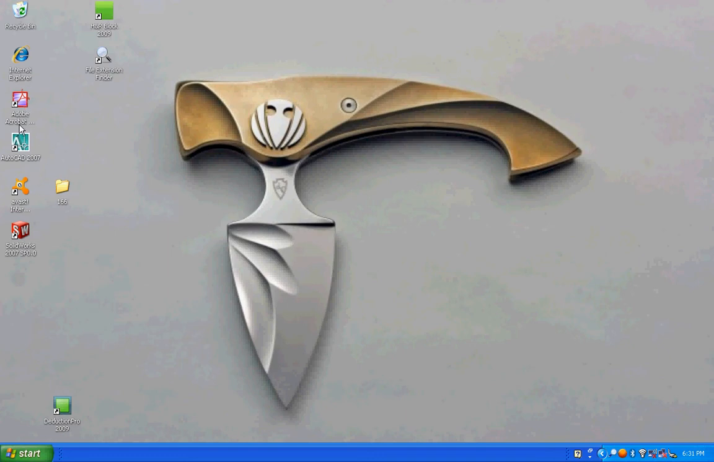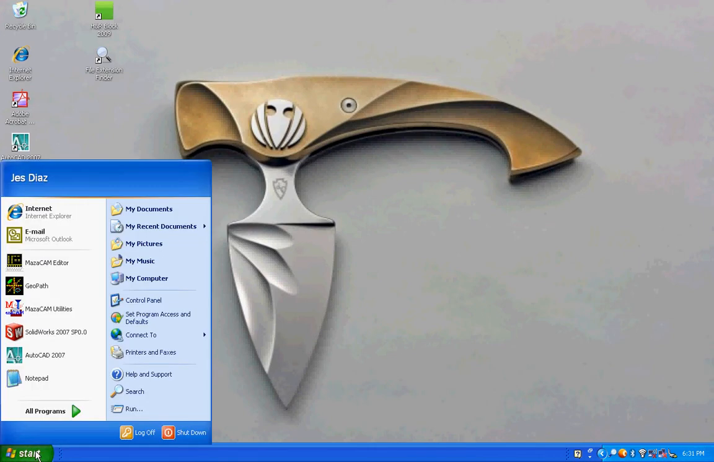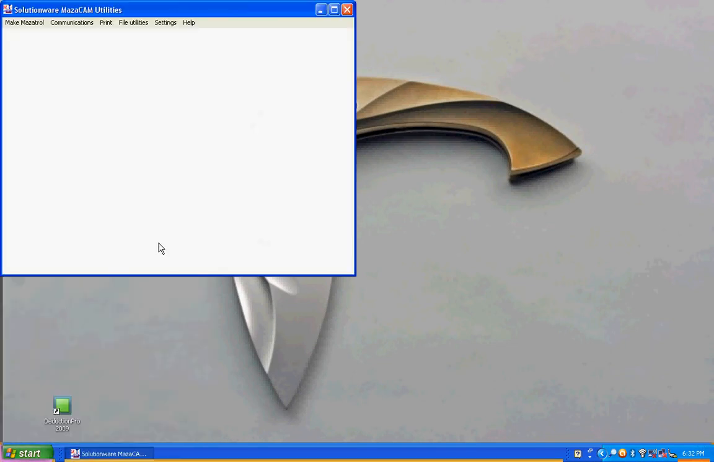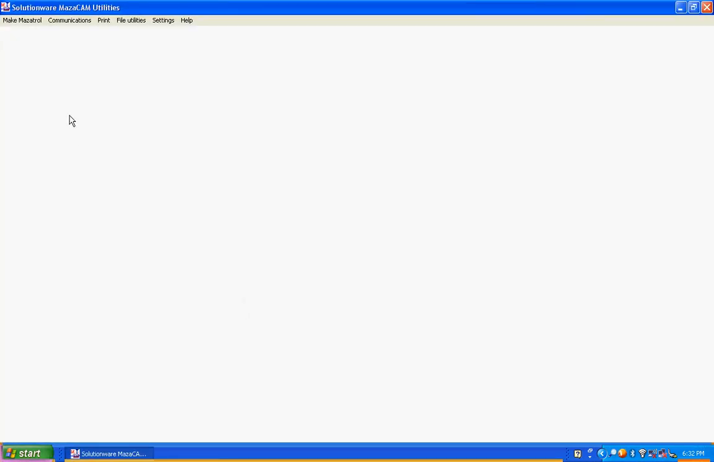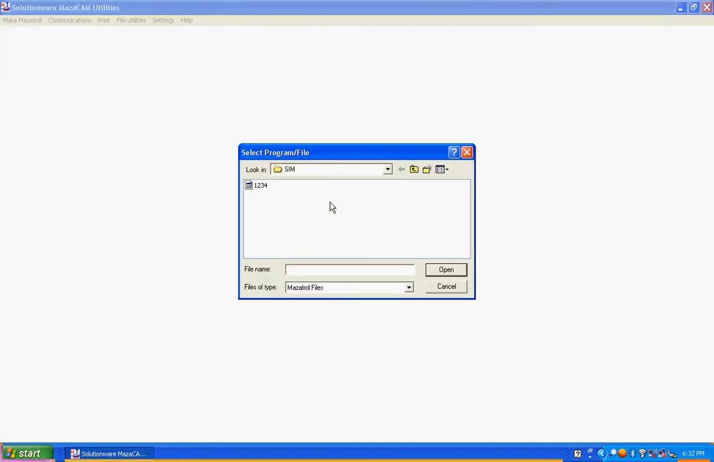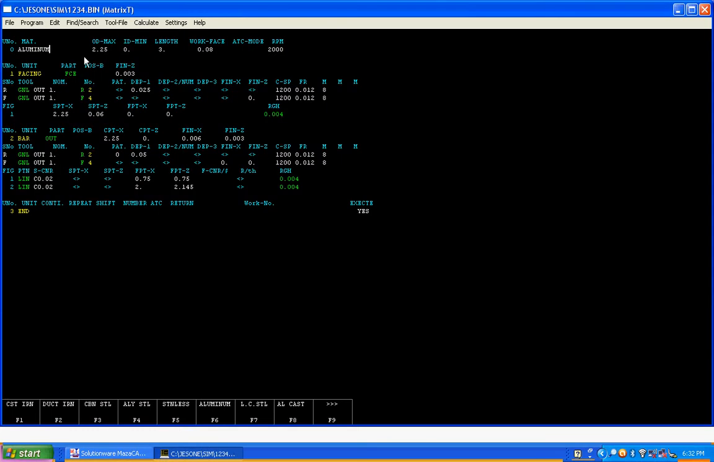Alright, in this video I am going to show how to add the part of the program for the bar feeder and the last tool for cutting the part we created in video number 2. So first of all, I am going to open the program. This is a program we created, and as you can see, the extension is bin.